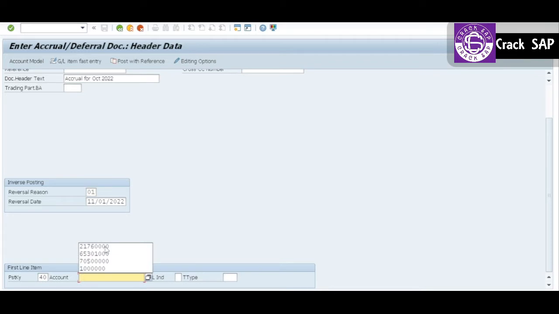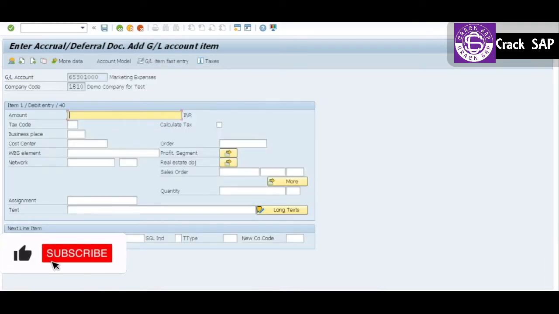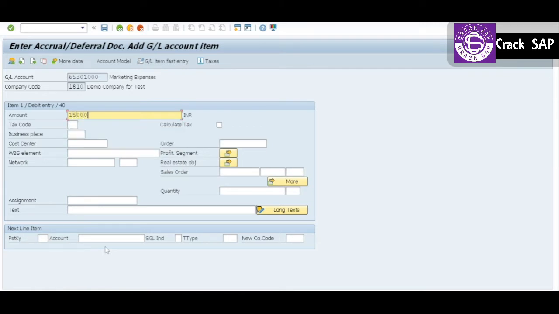Now I'll make it a GL account for the expenses. Expenses GL is this one, and I'm hitting enter. Now I'll make it 15,000 rupees in my expenses, which is going to come, and this is G0 in my tax code, and 1026 in my cost center here. And for this expense, the text I have written is the accrual for the month of October 22.